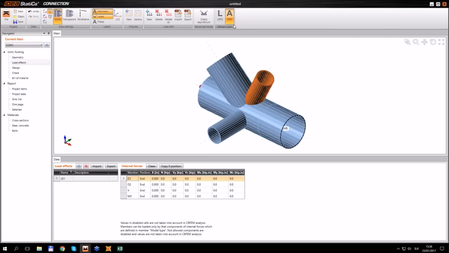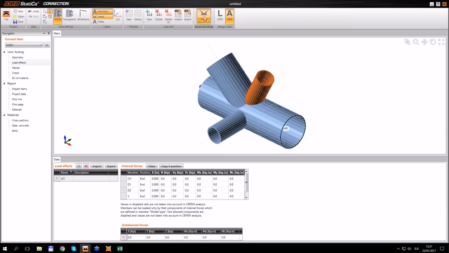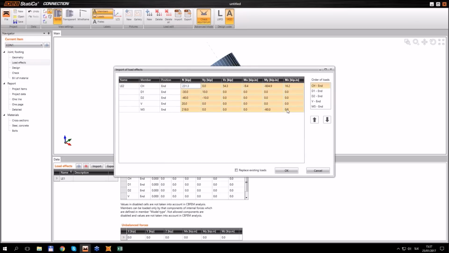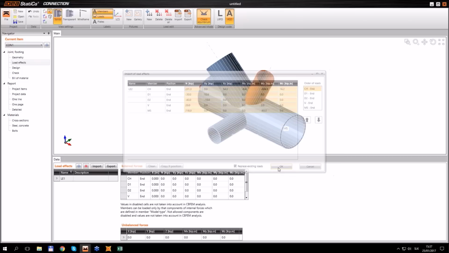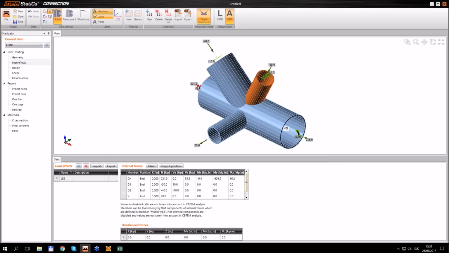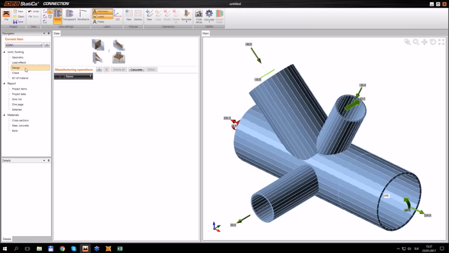Also one note: I will work under the AISC design code, and I need to switch on the check of the equilibrium. To study details about this issue, you can look into our tutorial or theoretical background. So after switching it on, I will import the real forces, and they are here. As you can see, everything is balanced as it should be in the joints, and we can proceed to the design tab, where I will define several manufacturing operations.